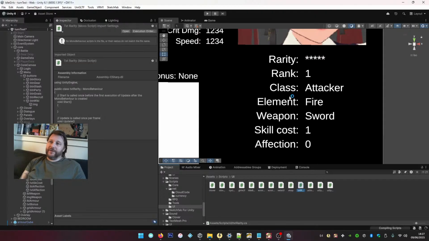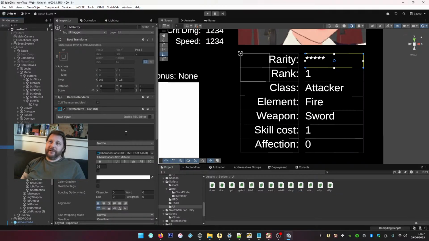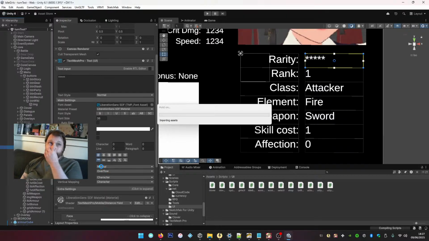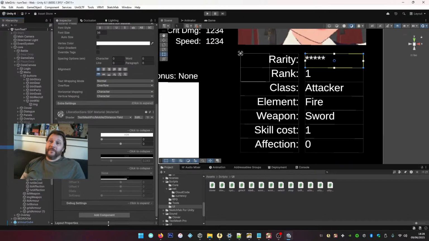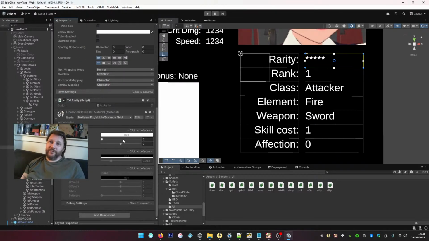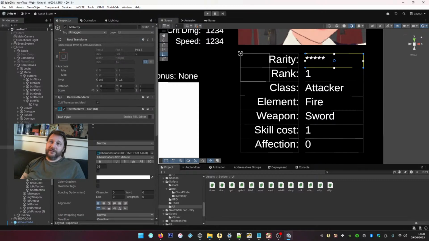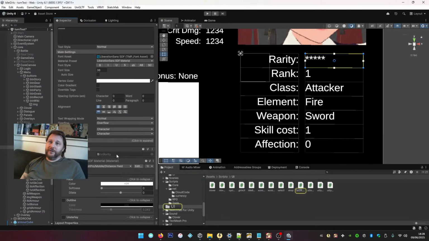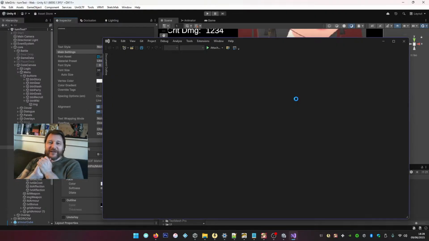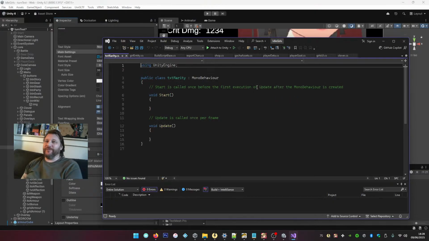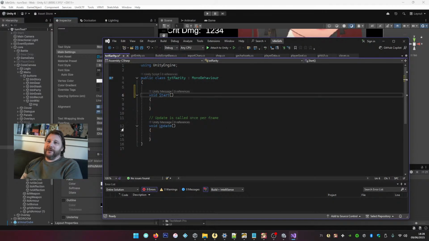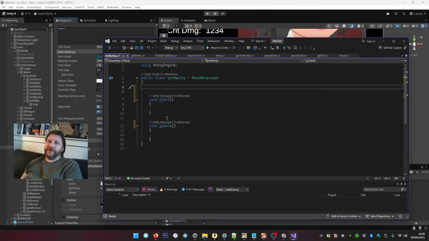I'm just going to make a special little TXT rarity class for TXT rarity. And what we're going to do, we're just going to add that to our little TXT rarity component, and we're going to set up some enums. We'll set up some good old juicy enums is what we'll do, and then we will have it update in real time. So we only need an update.